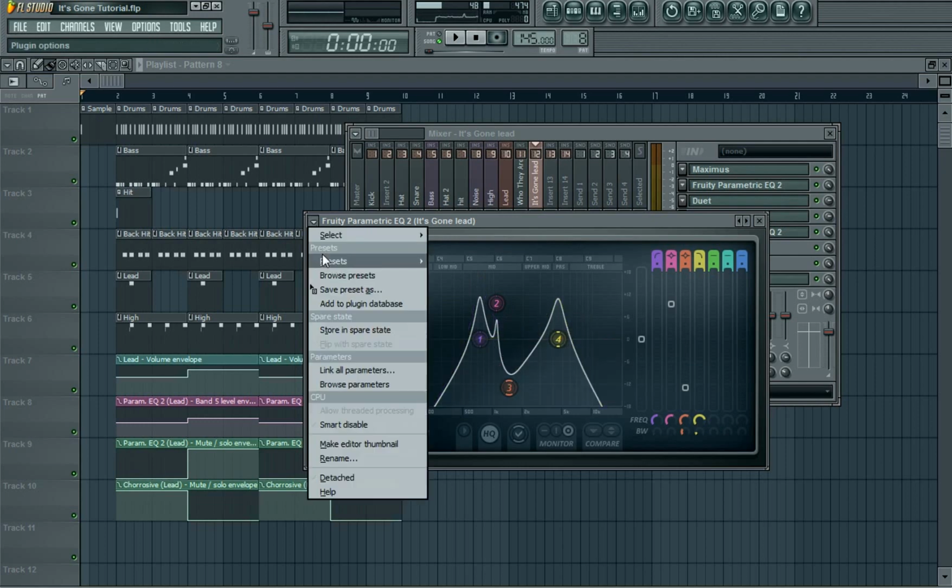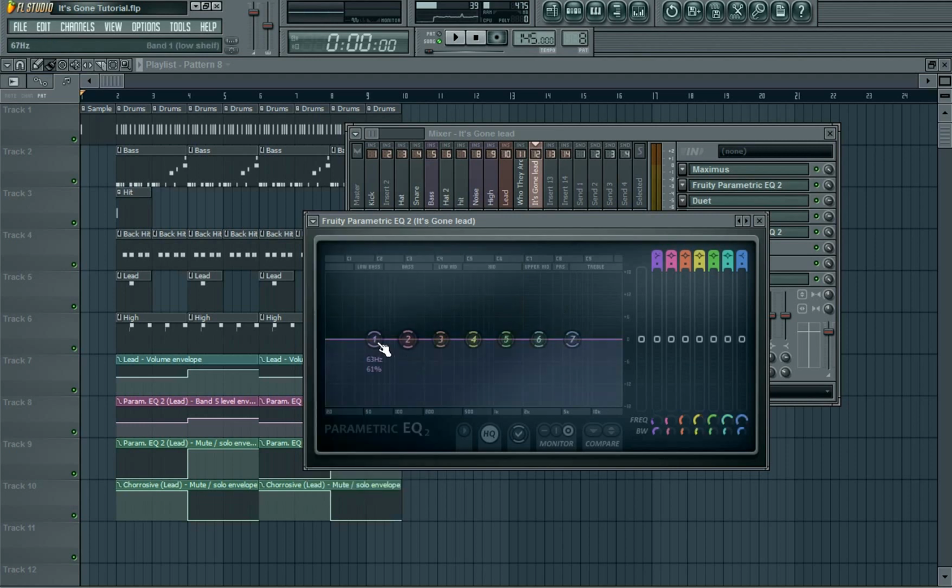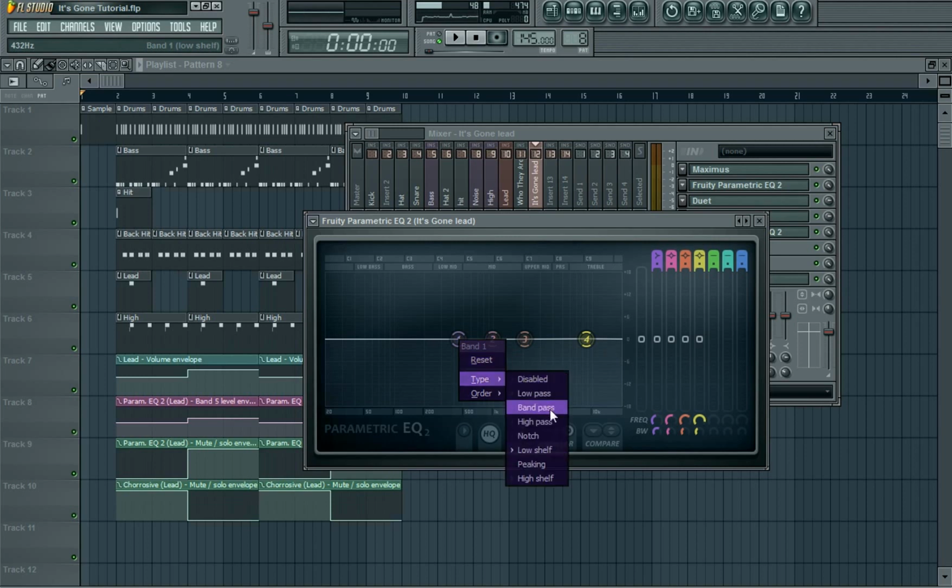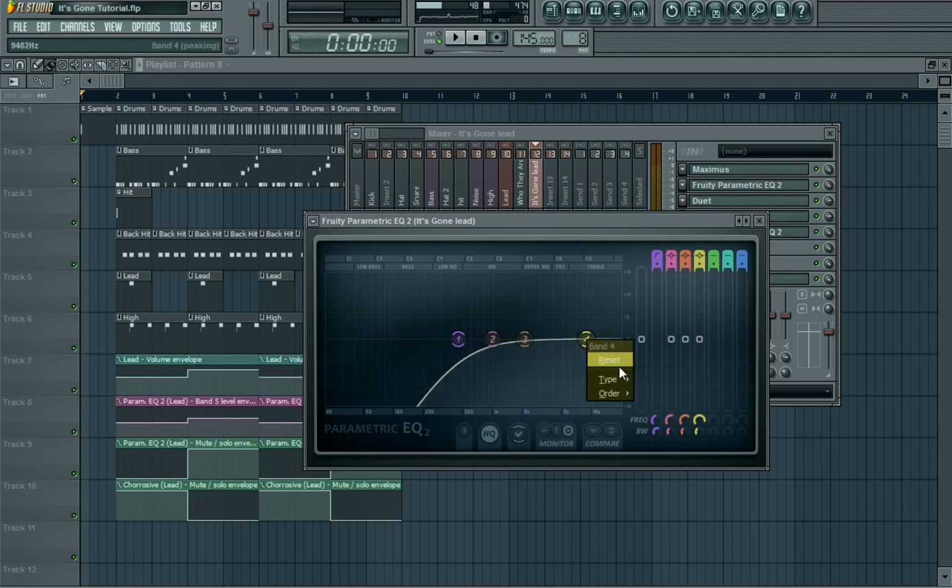Now to make this, I'll try and make something similar here. Just disable your top 3 bands, then bring these all across in frequency to about there. Then for band 1, right click, choose type, choose high pass. Then for band 4, type low pass. Bring the bandwidth down to about 9 o'clock on band 4. Then bring the bandwidth on band 1 all the way to just above the bottom, like that.